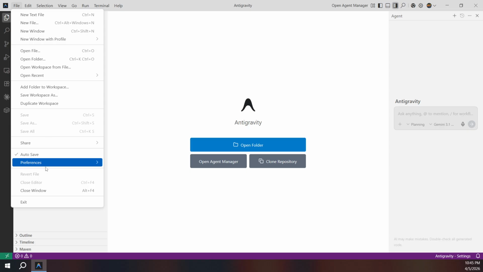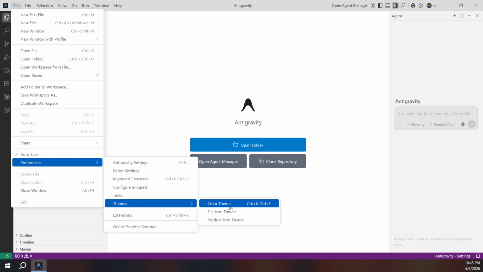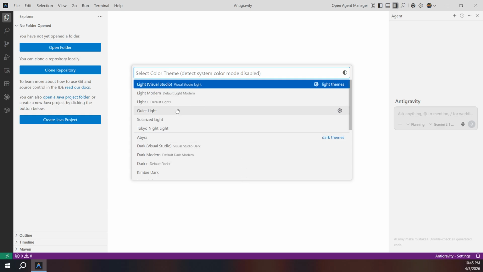That's all you need to do. Open Antigravity, head to File, hover to Preferences, hover to Themes, choose the category, and click your color theme to apply it. Enjoy your refreshed setup.